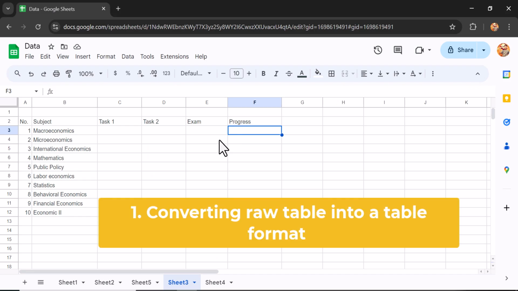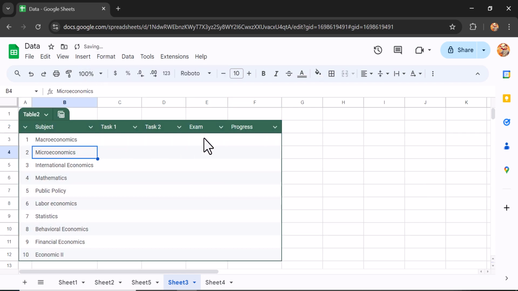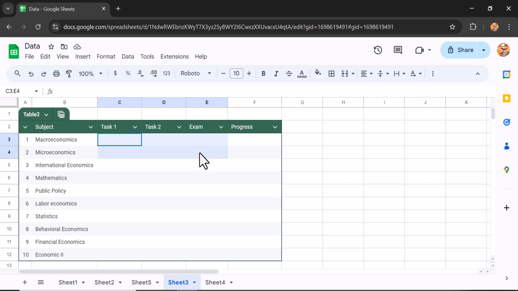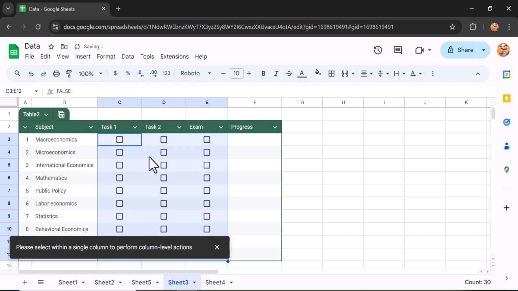First, let's convert this raw table into a better format. So go to Format and then select Convert to Table. Okay, great. Now, let's add the checkboxes into this table. First, let's select the whole cell that we want the checkbox displayed, like this, and then click Insert, and then select Checkbox. Okay, your checkbox is displayed and also this is active.